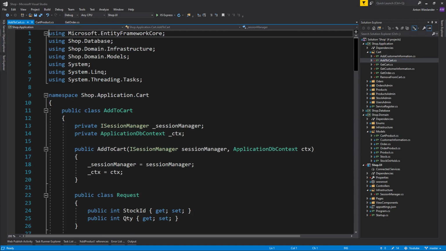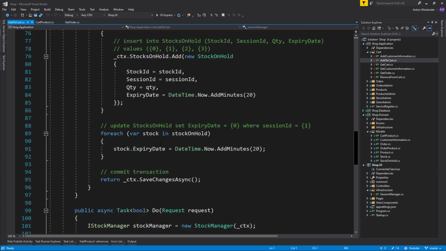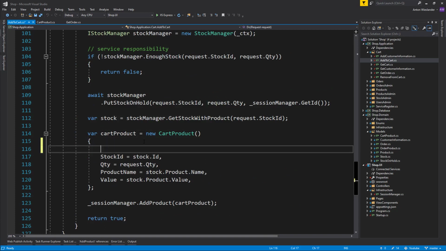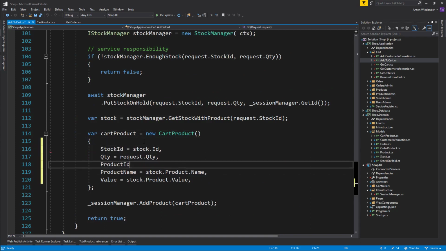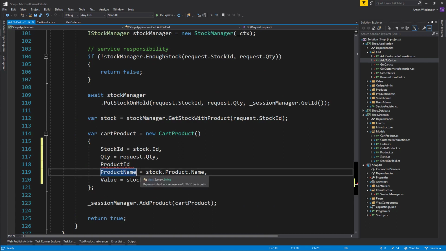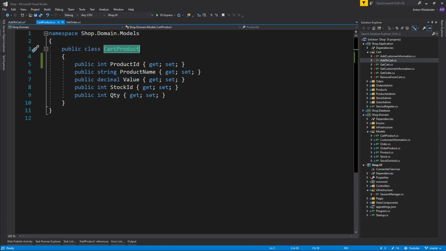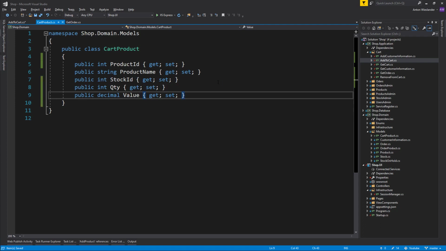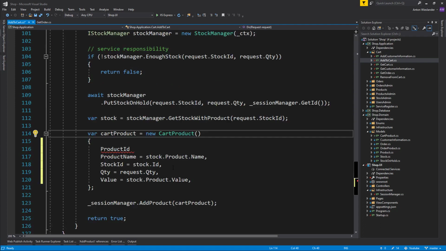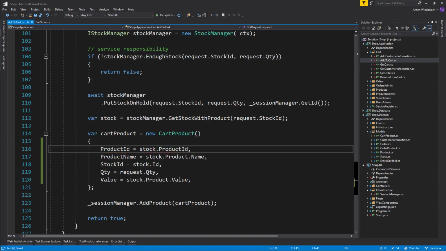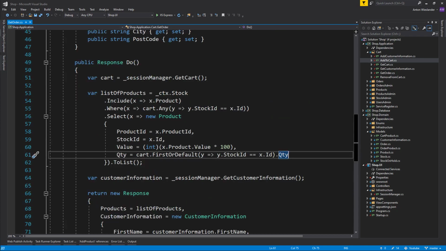Let's go back to add to cart. Let's find where we are creating our cart product. Let's say product ID. Let's move it to where we are already setting products. What I like to do is order it in the same way it is here: product ID, product name, value. I feel like value should be at the bottom. And so let's say stock, product ID. We don't need the navigation to get it. So there it is.